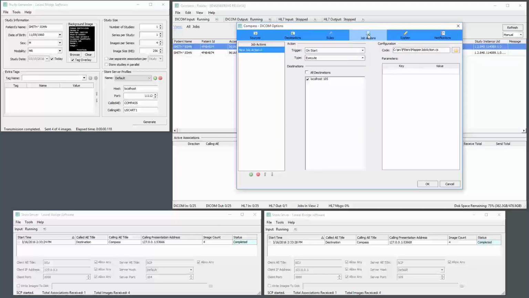The Job Actions tab lists actions that can be run before a job is sent, after it is successfully sent, or after it has failed to send. There are several built-in job actions, as well as the ability to specify a custom job action to perform any arbitrary action.